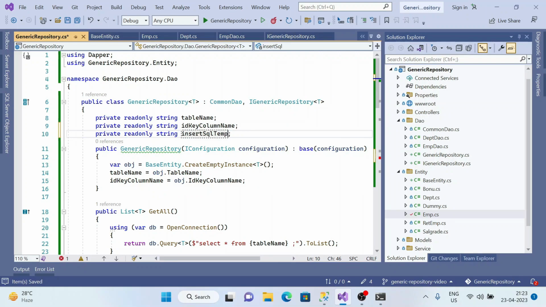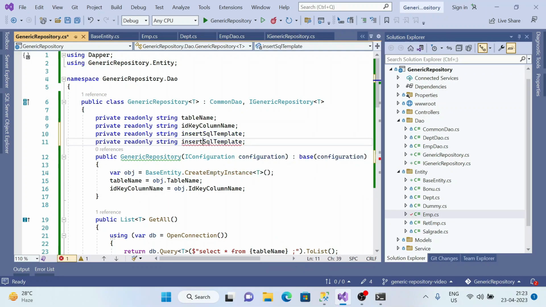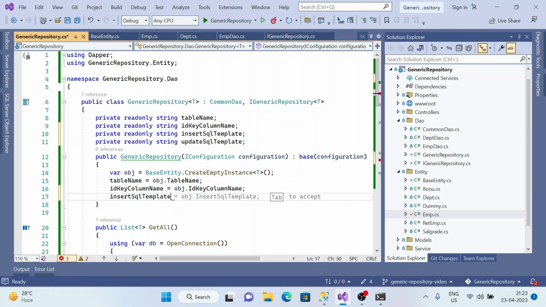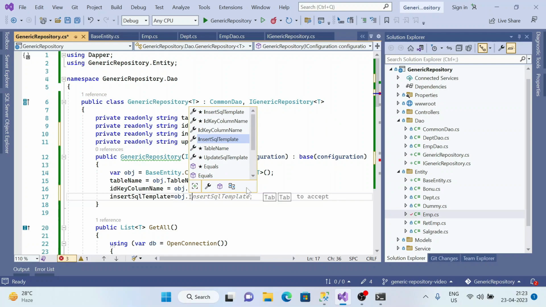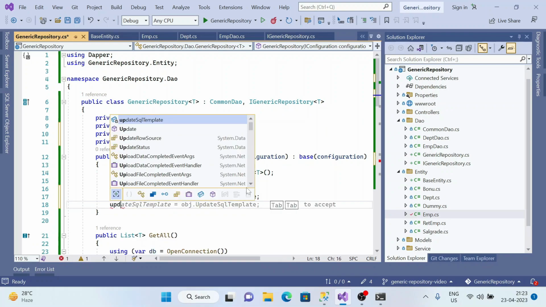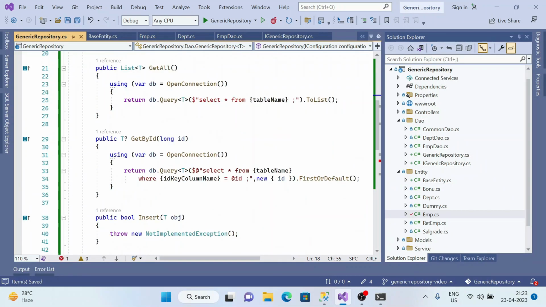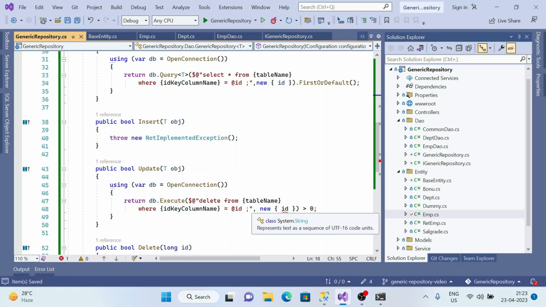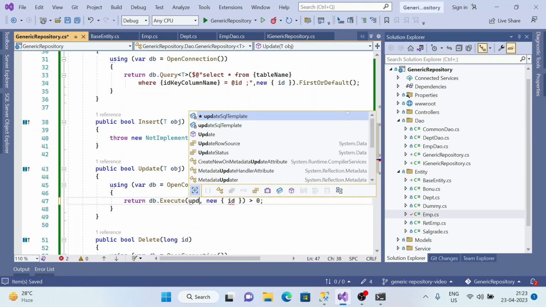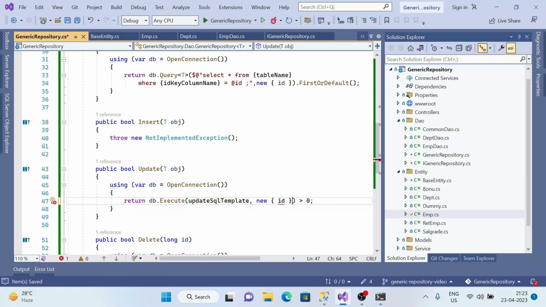Insert SQL template, and then we have update SQL template. We can assign here insert update template equal to obj dot insert update template and update object dot update SQL template. Great. So here we are doing update, so we can call directly update SQL template, and we can directly pass the object because we will write the template in such a way that it will map with the property. Similarly we have insert, and that's all.